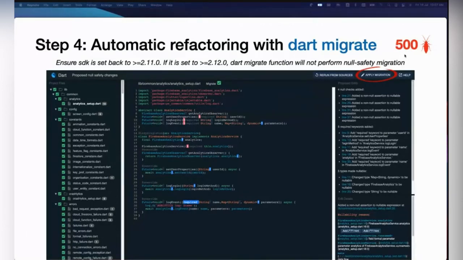They have a Dart migrate tool. So this Dart migrate tool will try to make intelligent guesses of how to refactor your code to make it null safe. Not the best. We'll see the issues that it brings about in a moment, but at least it's a start. So change it back to 2.11 so that Dart migrate can function. If you change it to 2.12 and you try to run Dart migrate, it will actually just ignore and assume that you have already migrated everything.